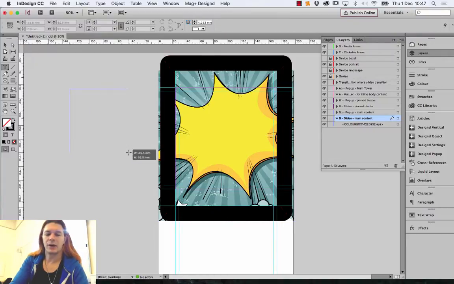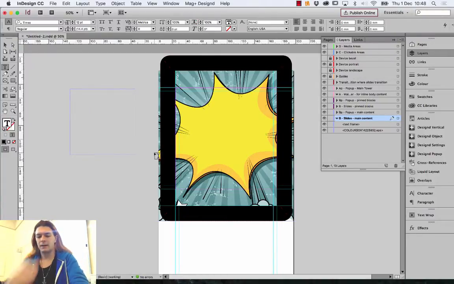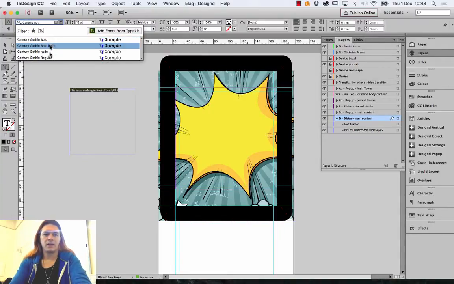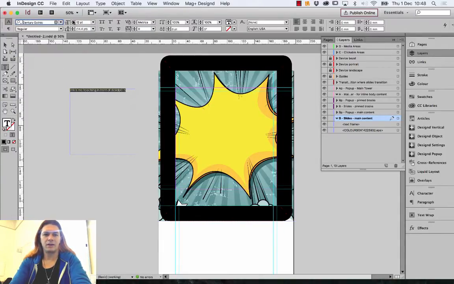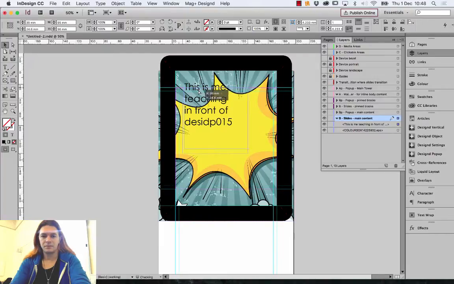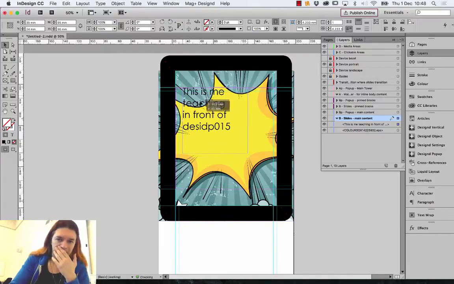So let's just perhaps create some text. This is me teaching in front of this EDP 15, and perhaps set it to Century Gothic, regular, in a bigger size, like this. Okay.